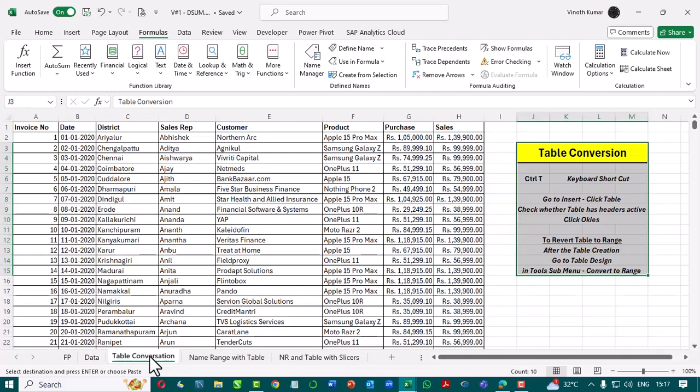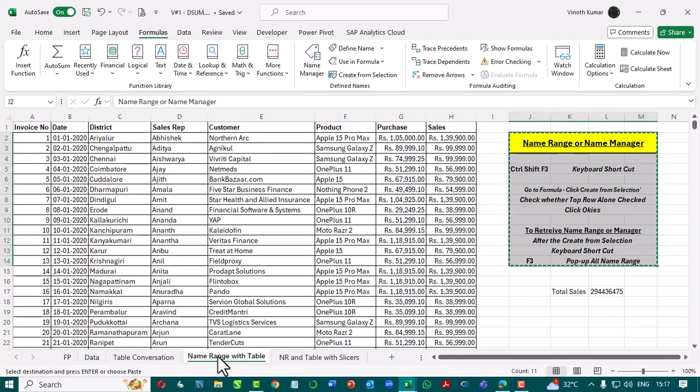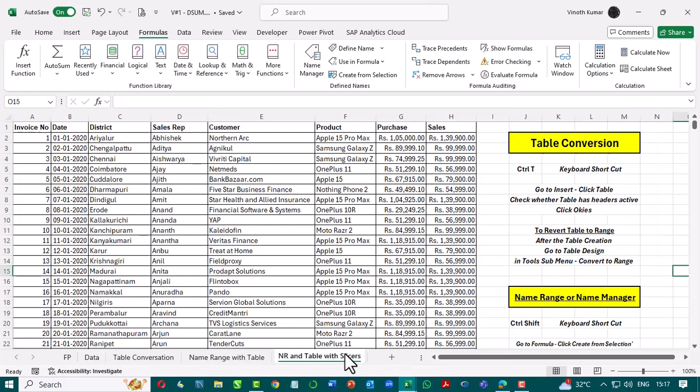So I've converted one table function here, and then I converted the data into a named range, or Name Manager. Now I want to make sure that I'm doing all of them in one single shot. So how do I do that? And I'm going to give this as an elaborate, detailed one.